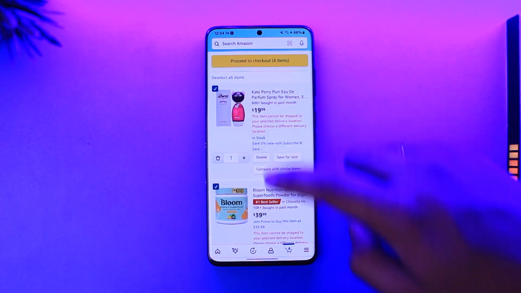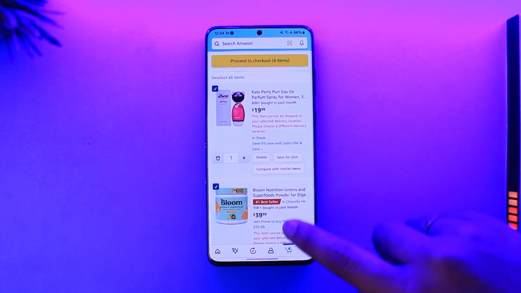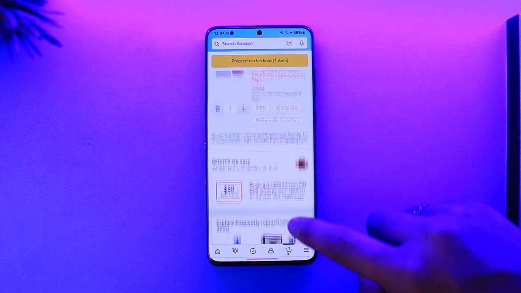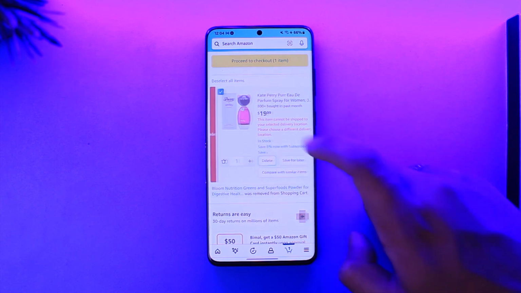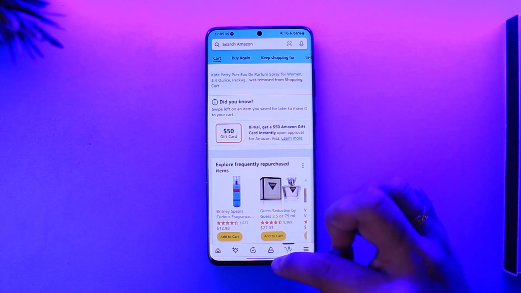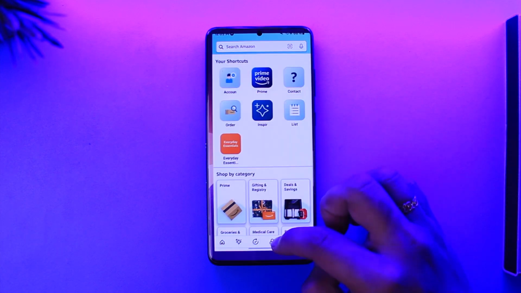Now from here, if you have added some items to your cart and you want to delete them, right under that you'll find a delete button next to the item, so you can tap on delete here and delete that item. Similarly, you can tap on delete and delete another item, and you can just repeat the process for other ones as well. This way you can remove items from your cart on Amazon.